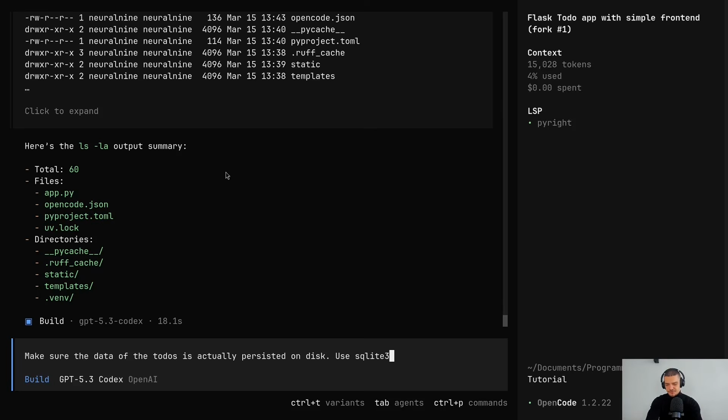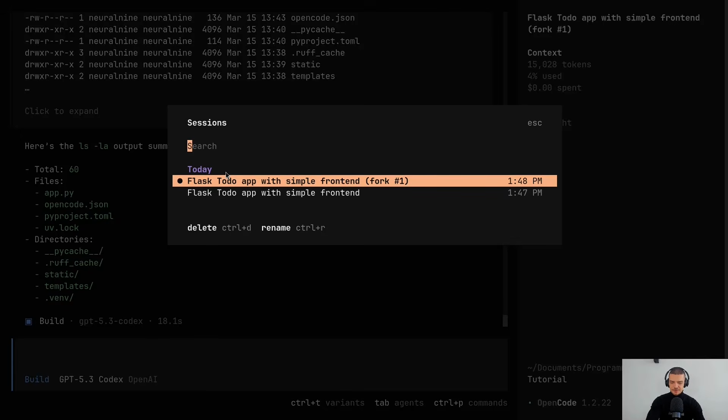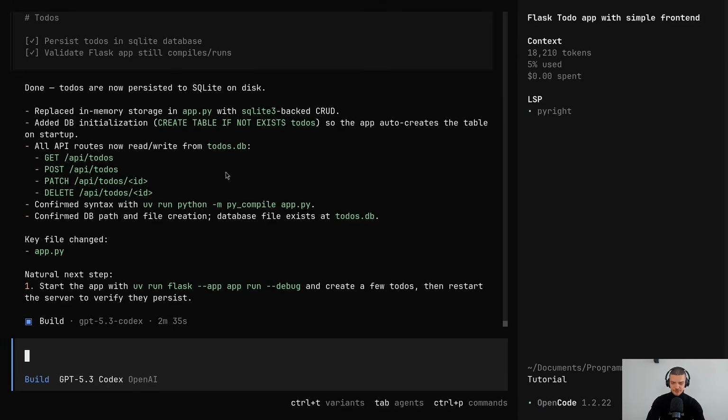So we're not treating this here like an independent thing. All right, so I can also take a look at the sessions that I already have by saying /session or sessions. This shows me here the different sessions I have. I have a fork and I have the default session. I can jump back to it here.